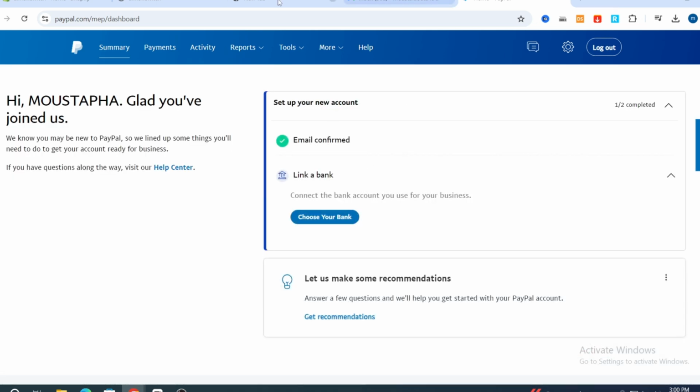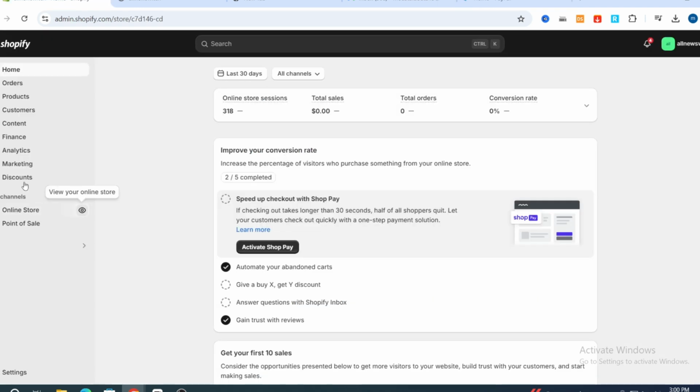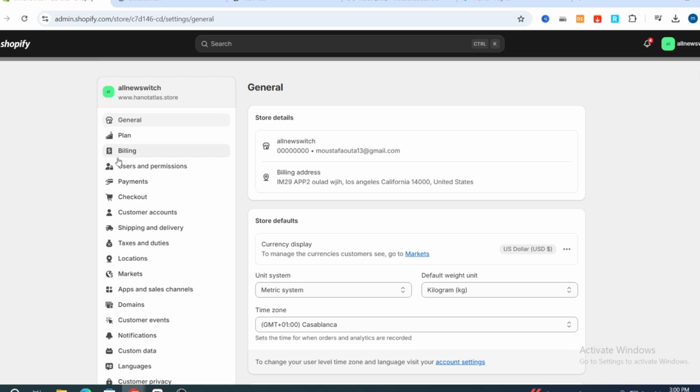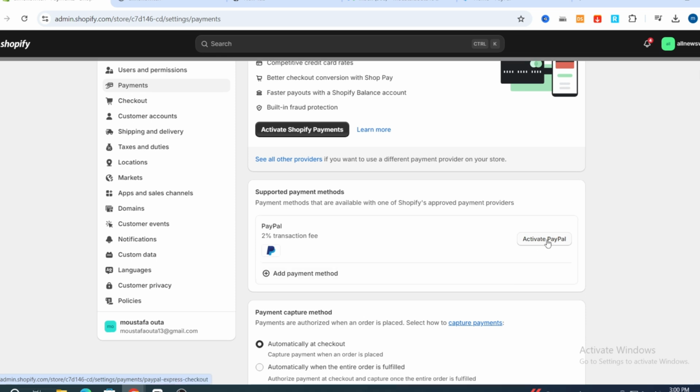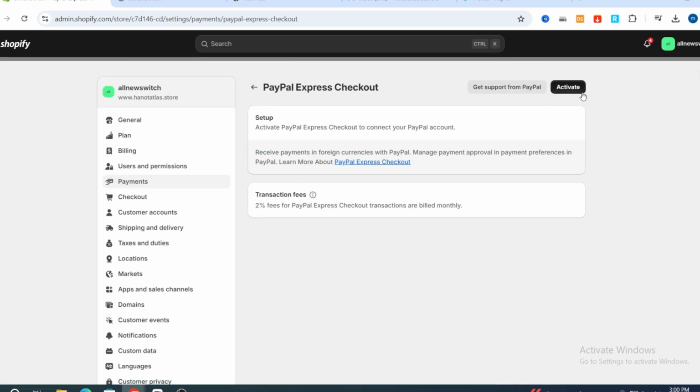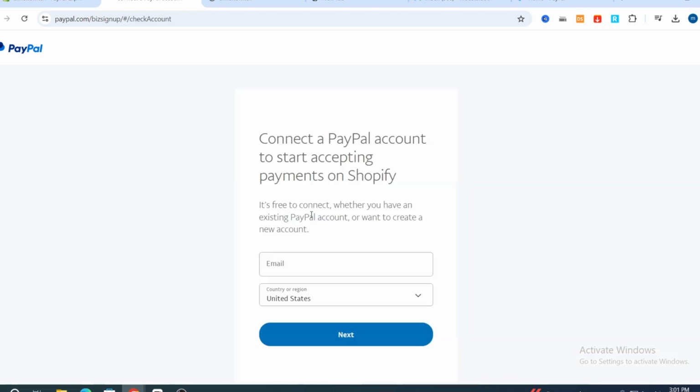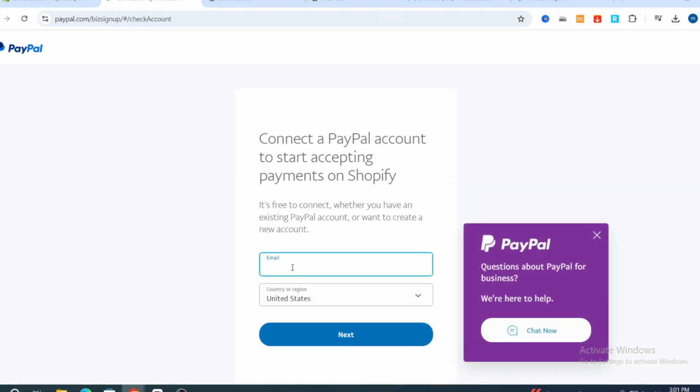Then go back to your Shopify store. Then hit settings again. Then go directly to the payment section. Then hit activate PayPal. Then hit activate on the top. Then please wait while it performs a security check. Now you need to add your email address.